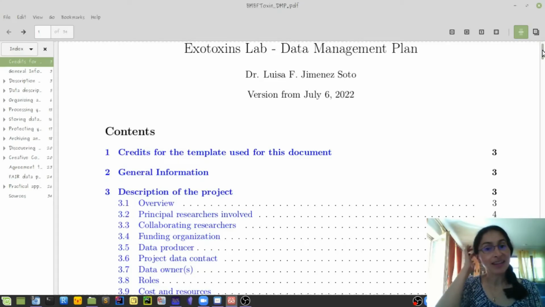This is the data management plan, or what I've been trying to do in the last 2.5 weeks. I know it took forever, but it's done. So as a reminder, what is a data management plan? It's a document where you specify exactly what you're going to do with the data, how you're going to get the data, and all the things that are related with it.